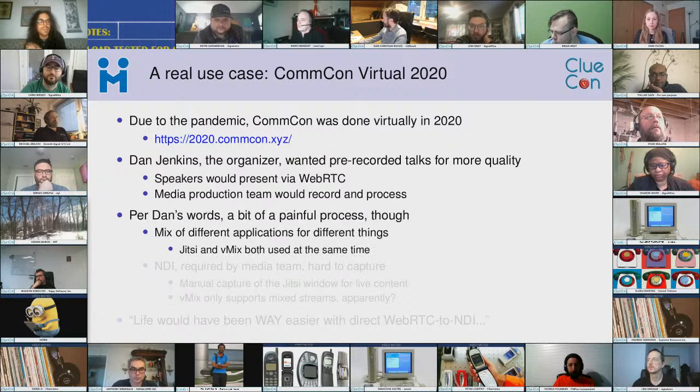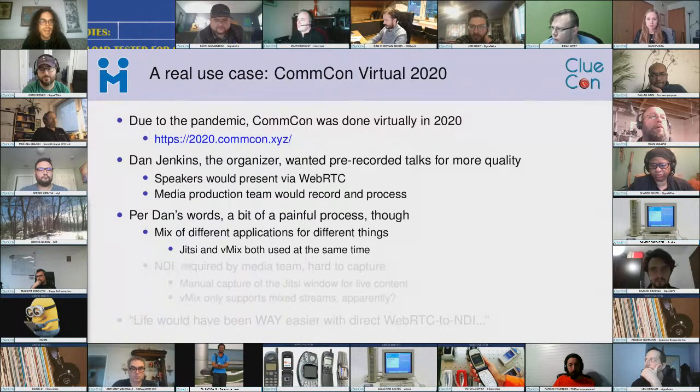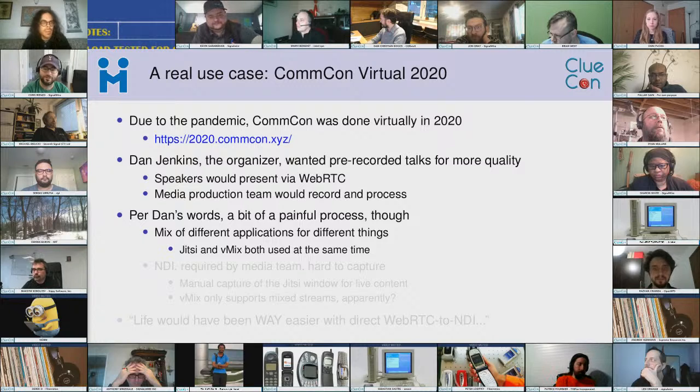I don't remember exactly the details, but I think it was Jitsi for screen sharing and vMix for receiving the audio and video streams. And this is because vMix is one of those applications, one of those proprietary frameworks that can support WebRTC and can generate NDI streams, even though they generate mixed streams, which was a bit more cumbersome for the media team to handle, let's say.